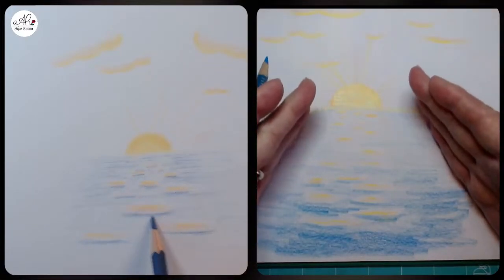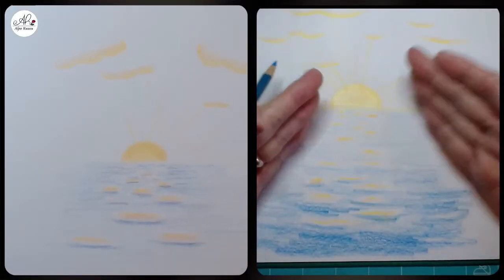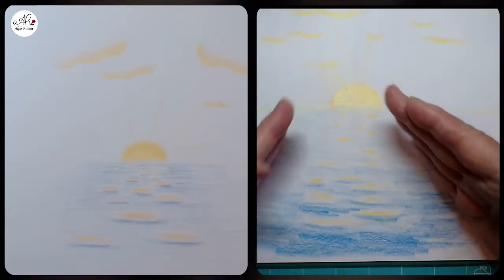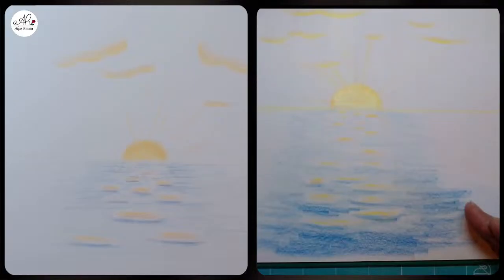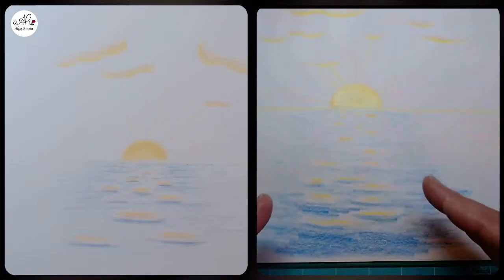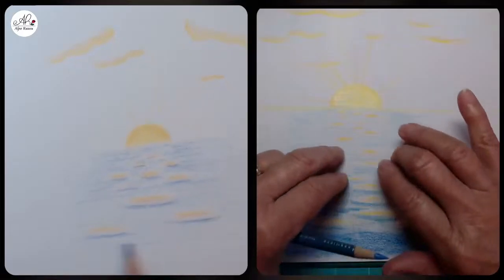Now, do you notice that we've done this? We've created this shape, this trapezoid, okay, which makes us move in to the piece. It's pulling us in. It's giving us a pathway.